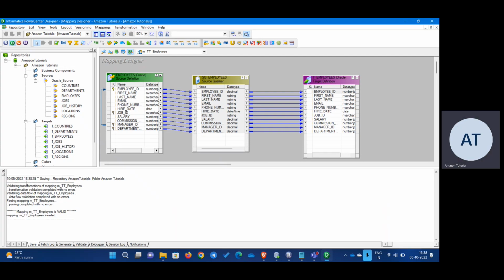When you save, you will have these notes here. It says validating transformation of mapping. This is the mapping name. Transformation validation completed with no errors. If there are any errors, they will appear here, so I have to look at this.